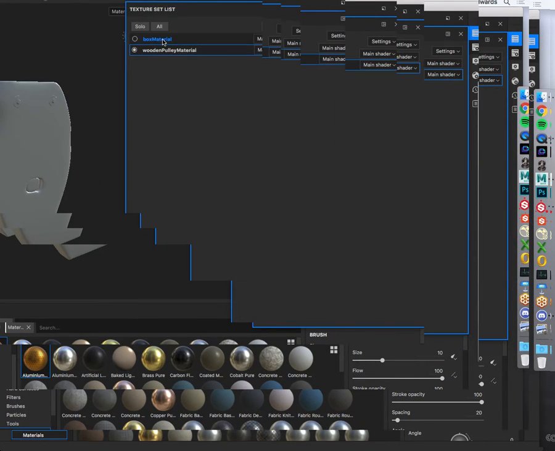Now the names for these are already fine. I kind of understand what this means. But if you want to change the name on the texture sets, you can do that. Double click, rename them.